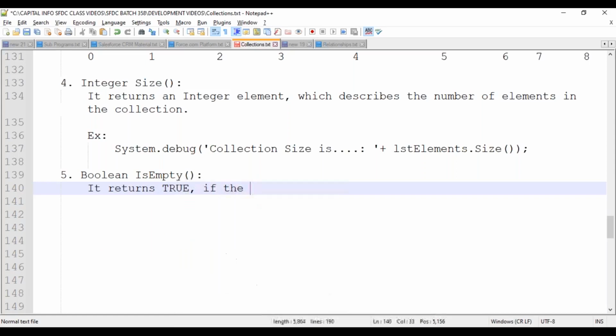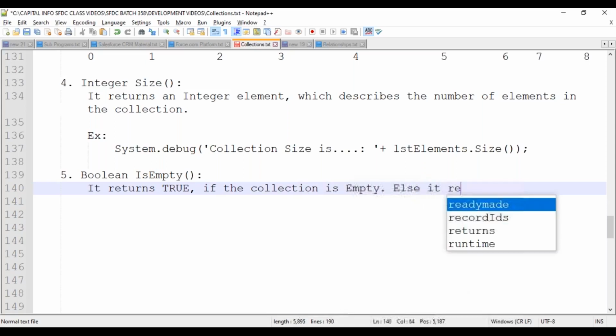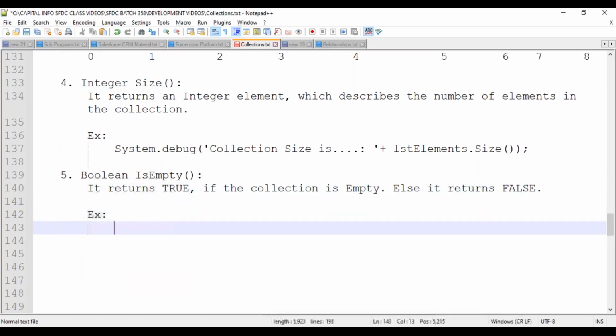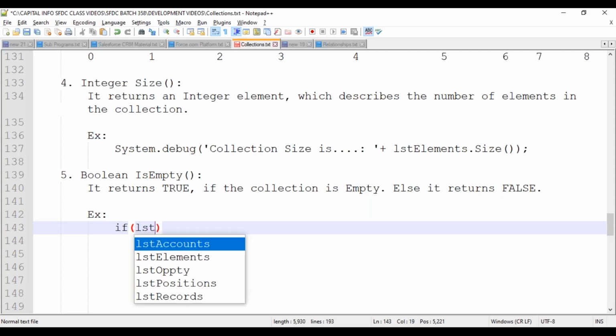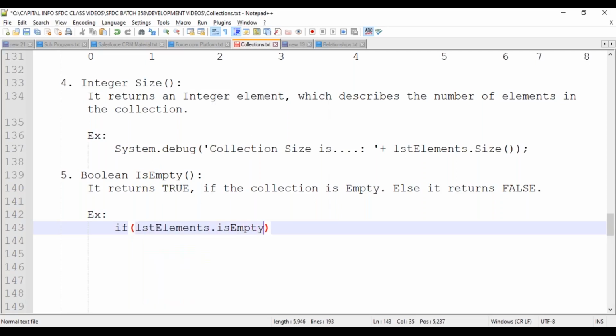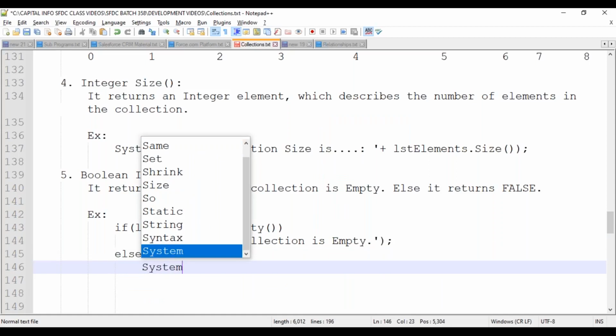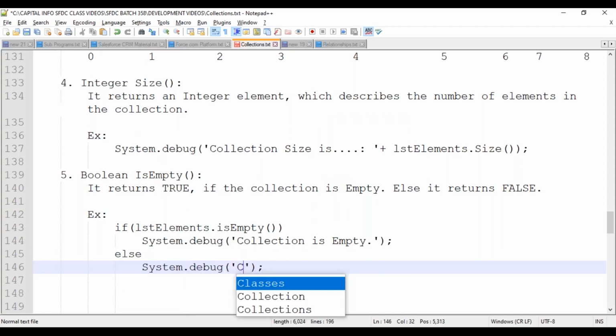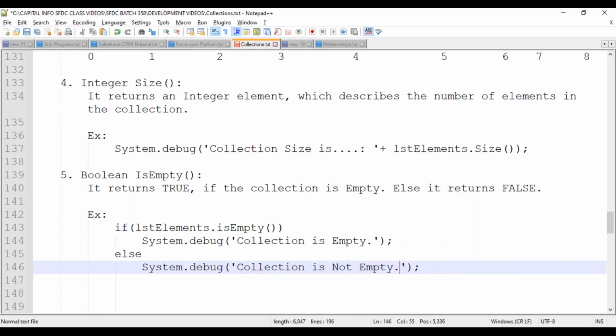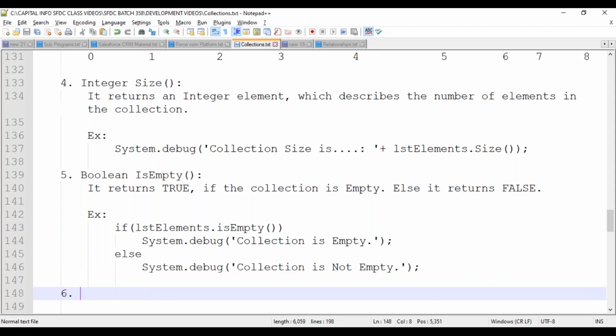It returns true if the collection is empty. Else, it returns false. Then how can we write this piece of code? Just we can use the if condition. If LST elements dot isEmpty, that means if the collection is empty, that means true. If the condition is true, then I want to show the message here. System dot debug collection is empty. Else, I want to show the message collection is not empty. So in order to know whether the collection is empty or not, we are using the help of this isEmpty method.